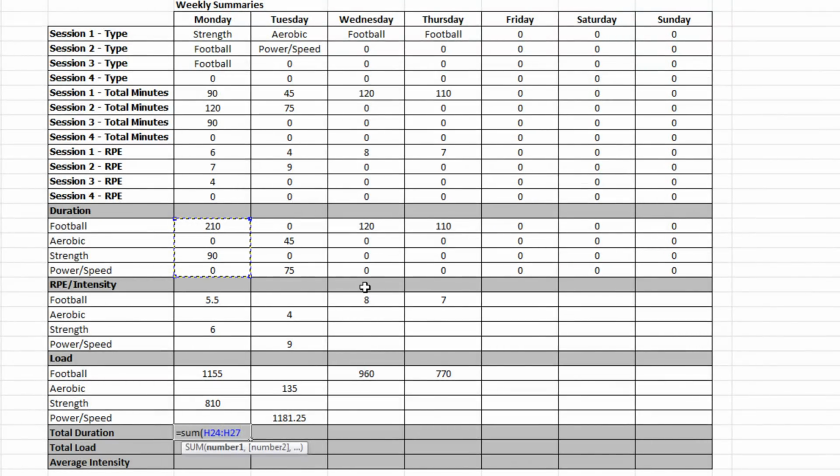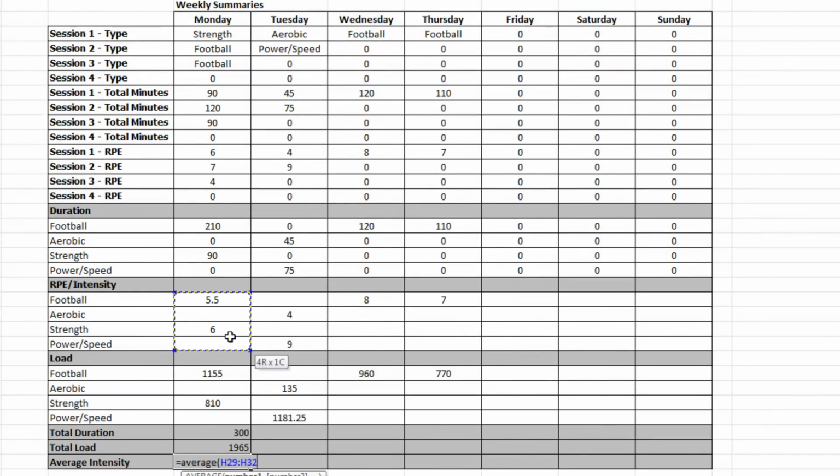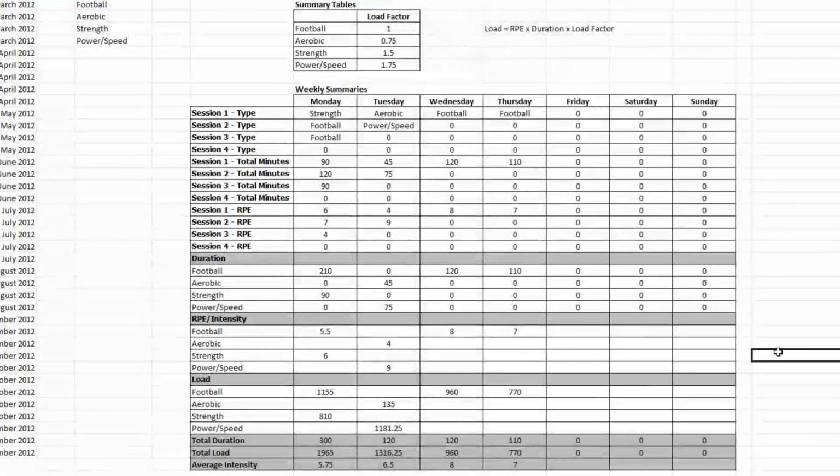If I want to sum the durations, sum the loads, and average the RPEs, then that's great. I already know in advance that this is going to come up with an error if we don't put this in front. So I'll do that straight away. Alright, so we're looking good. And what we've created now is the ability to really manipulate the training loads and look at things from day to day.